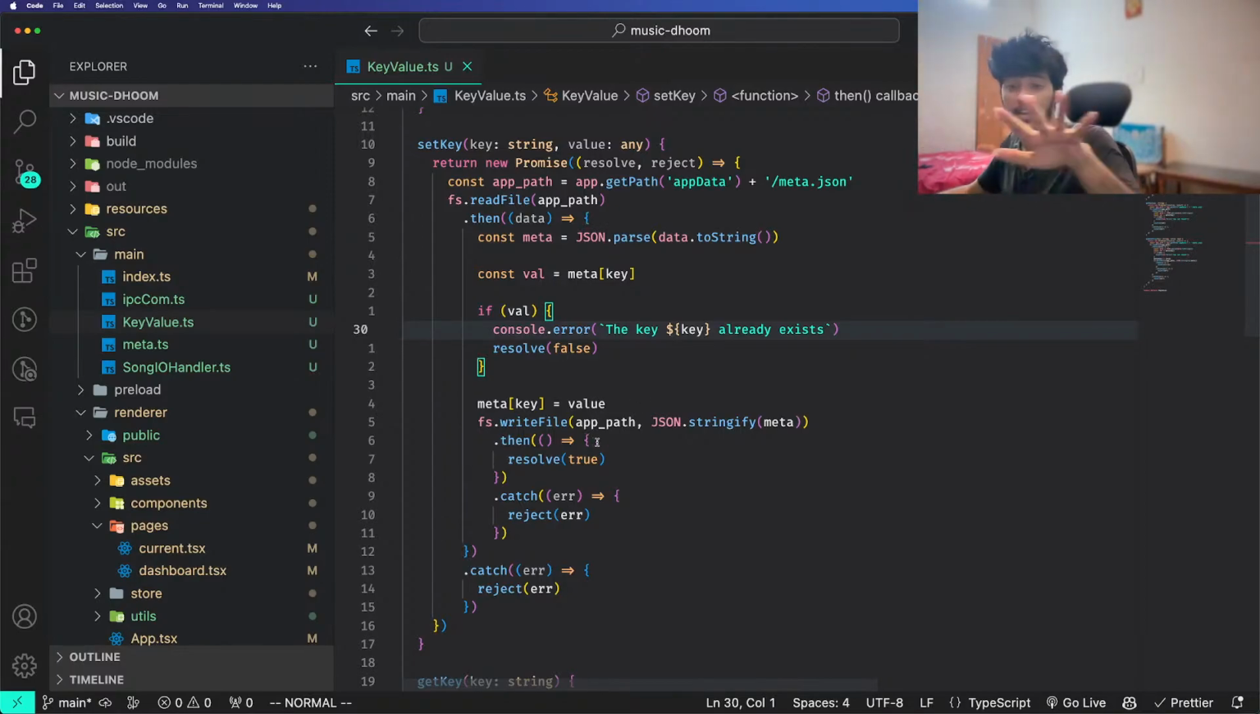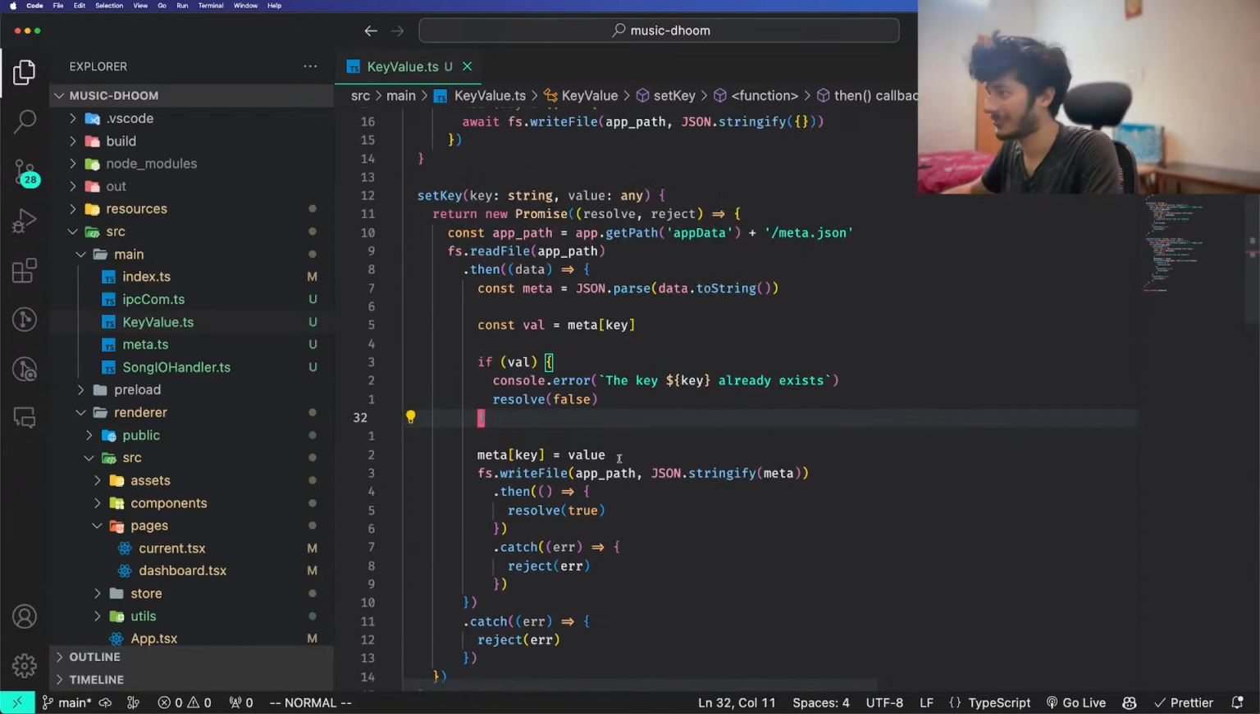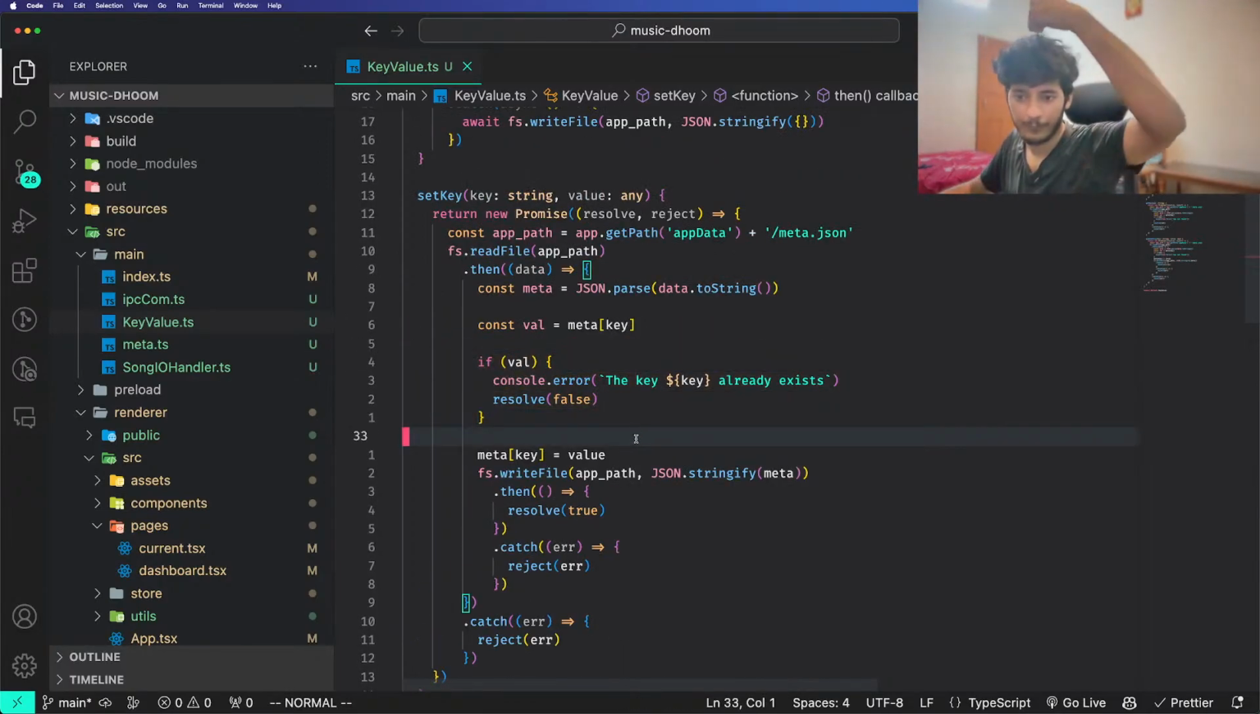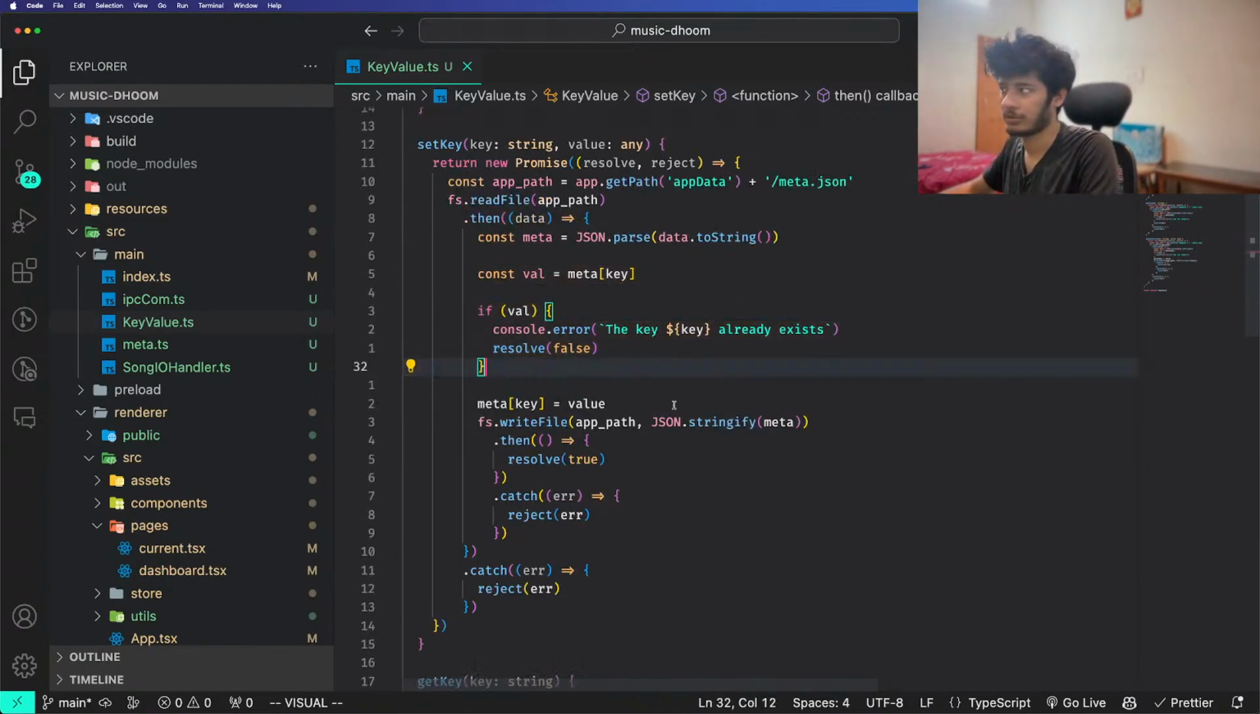Okay, no AI stuff. We have to focus on this program. We could not stop talking about AI. Okay, this works, right? This works, Tapan, right? You're happy, right? We are not rejecting it. We are just resolving it with false and true if this works.